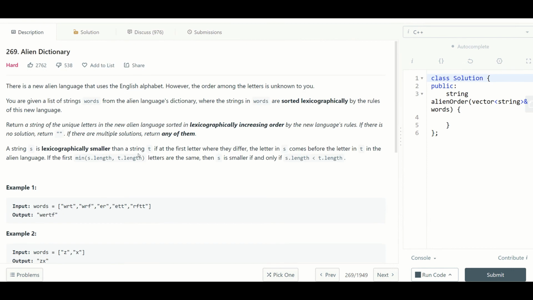That's what the problem says: there is an alien language that uses the English alphabet, however the ordering among the letters is unknown. So basically we don't know how the letters occur, like we already know in the alphabet A, B, C, D occur in this particular sequence. And we are given a set of words which are sorted lexicographically in the alien dictionary. Then we have to figure out the lexicographical ordering of the characters in this alien dictionary using this information. Okay, let's go back there.